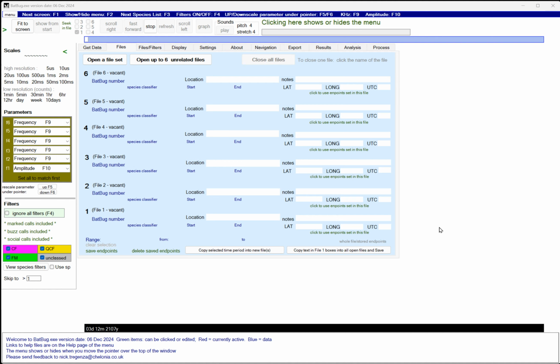Welcome to this video on the BatBug software, which is intended to make long monitoring periods and large data volumes very manageable. It can show up to 6 files at once. These can be from different locations. They'll always be shown in synchrony. They can be shown at different time scales. The zoom range is more than 1 billion to 1.